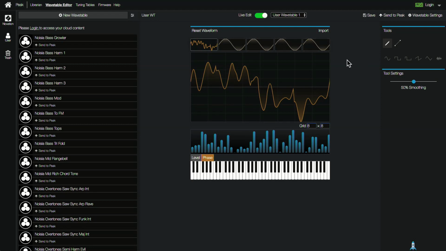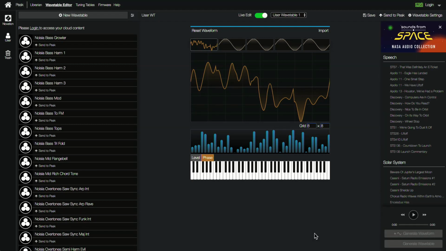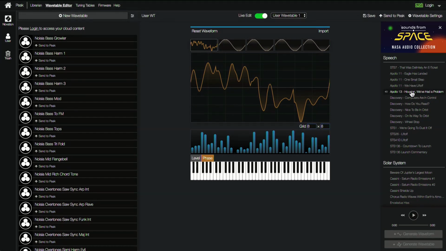There are other tools. Now, this is the cool thing that I liked about it. See this little rocket ship down the bottom here? It's got this NASA sound browser. And if you hit that, you can actually import a whole bunch of NASA audio.